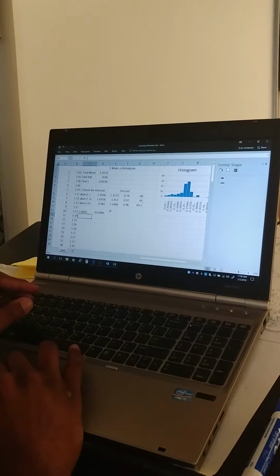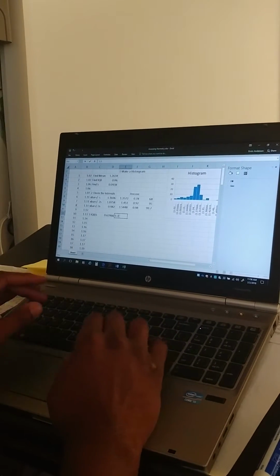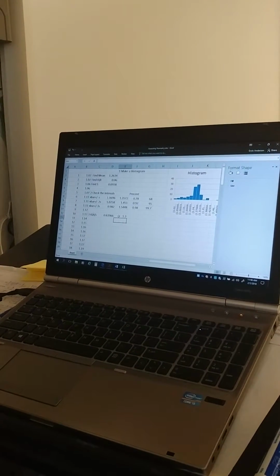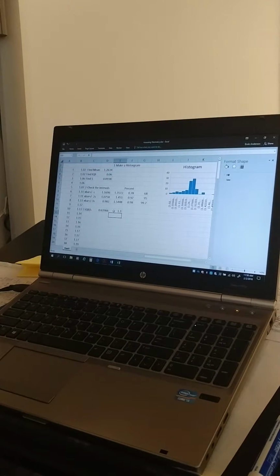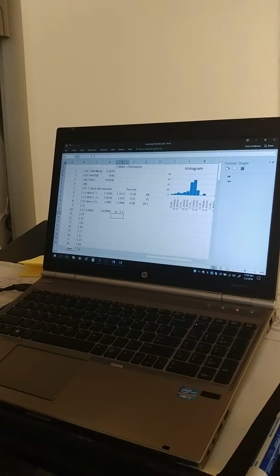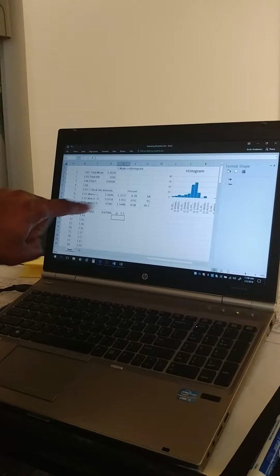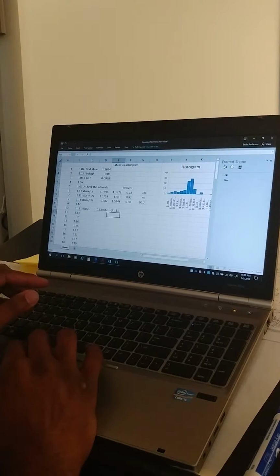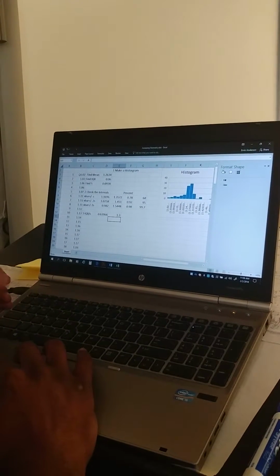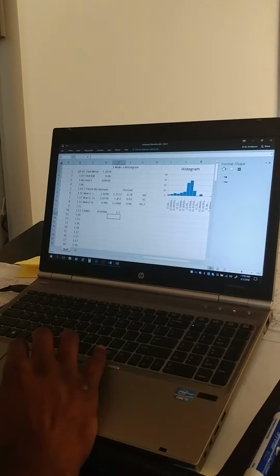And 0.63 is not anywhere near 1.3. So they are not close. So again, you have more information to show that this is not a normal data distribution.